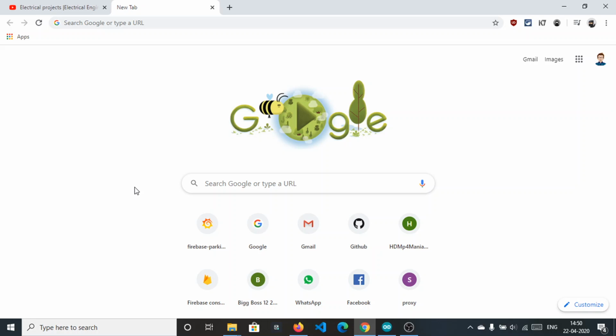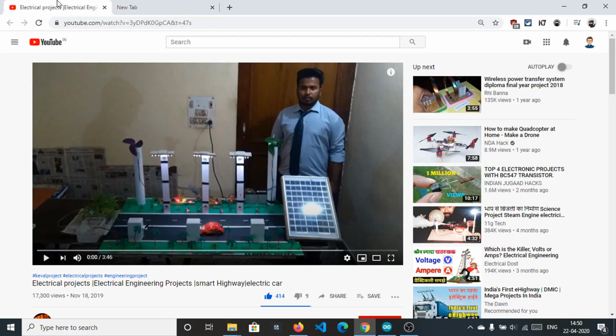So let's start. First we will see the project which we will discuss in this session, and I will recreate this project and provide you everything, every code and circuit diagram. Let's see the project first. This is a project, Smart Highway, which is basically an IoT based project. I will discuss it with the video first.